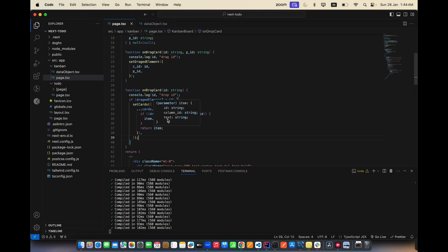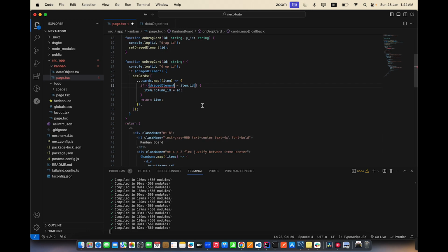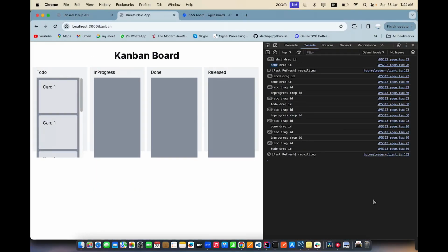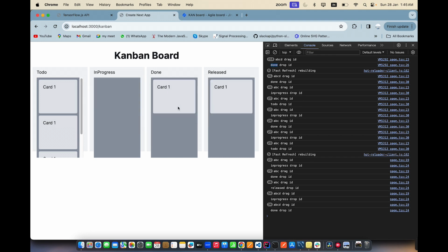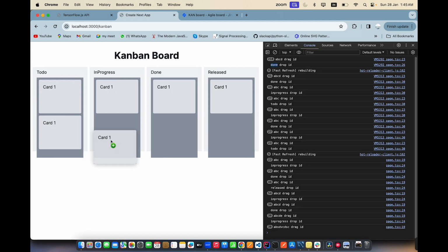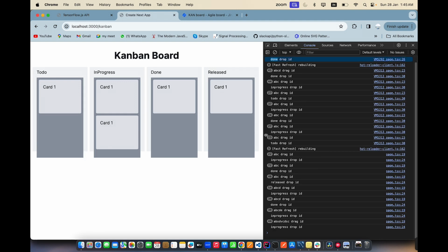Draggable element dot cid equals to item dot id, if item dot column id equals to id. Oh, I did the wrong thing, it should be three equals signs, I reduced the code, but it's fine, I made it three equals. Now let's suppose I move this card, so it's coming over here. I move this card over here, and this card too. It's very easy. See, now my Kanban board is ready.